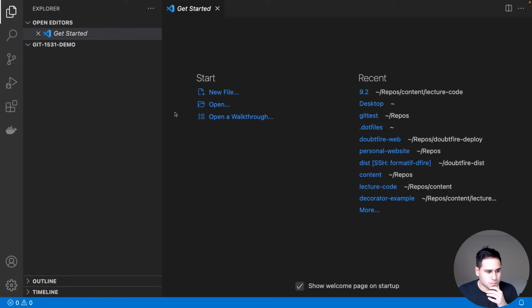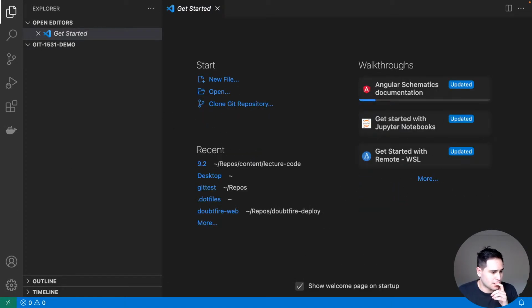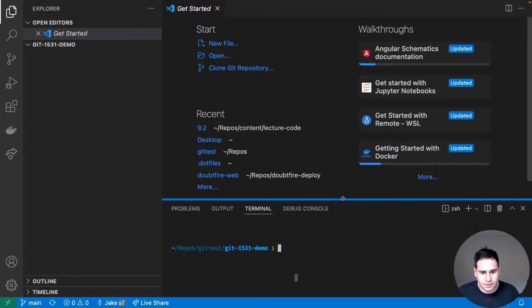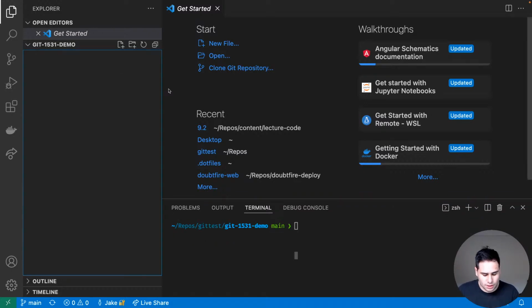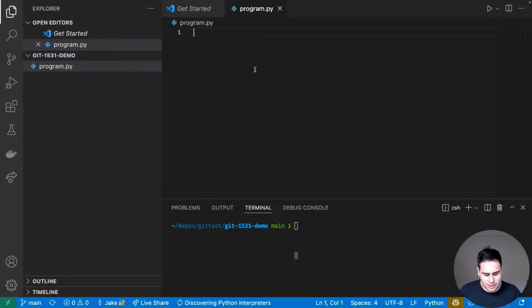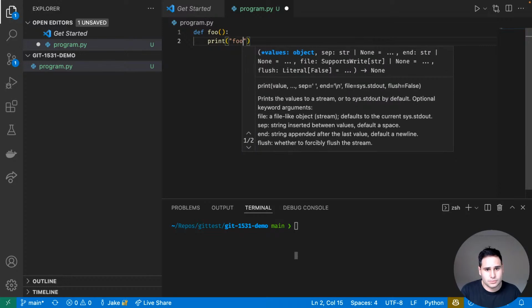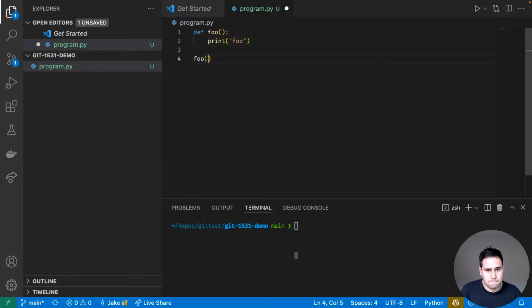I'm just going to open this as its own directory, so it's a bit clearer. Alright, get the terminal open. Now there's no file. So the first thing, let's just add a file, program.py, and let's just put some code in there. All right.